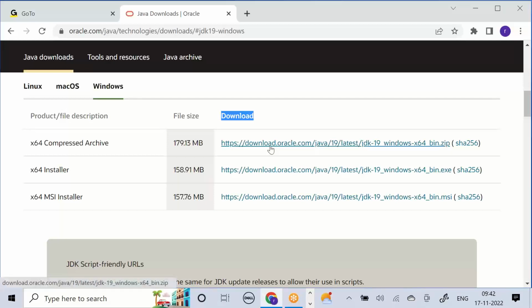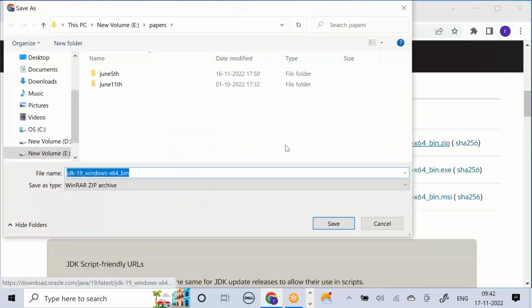Wherever my mouse is there, click on that particular location. Click on this. Download started. Google Chrome is asking the location. As we enabled the radio button, for every download, it will ask the location. Any kind of software downloading, even while downloading YouTube video or any materials from the internet, it will be asking the location.